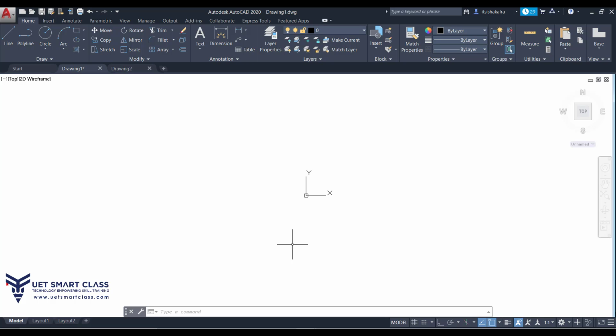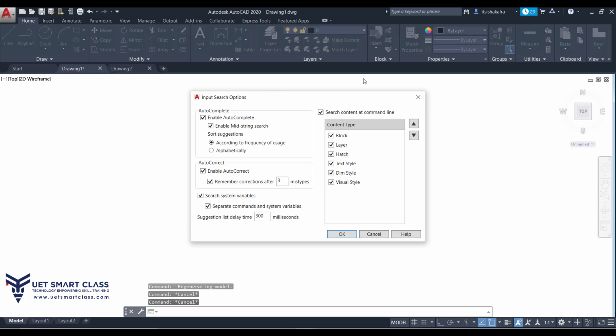Okay. There is also one more thing, settings. Here you can customize your search options. You can see here input search options. So here you can enable or disable your autocomplete. If I type L, it will show line or list according to its automatic suggestions. And enable mid-string search means midway it will show you the complete commands. This will automatically disable if you disable the autocomplete.